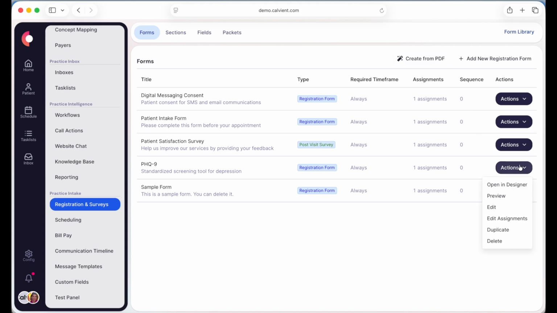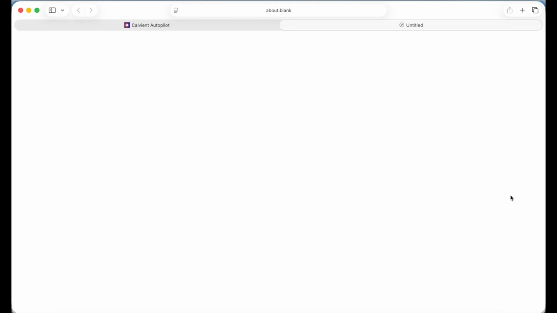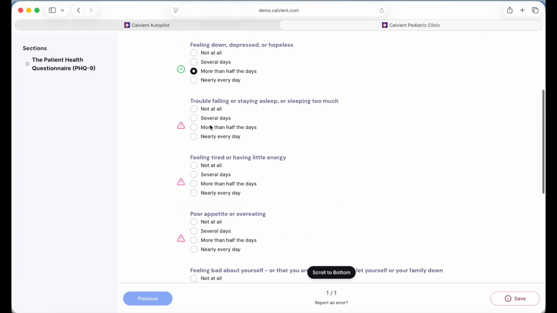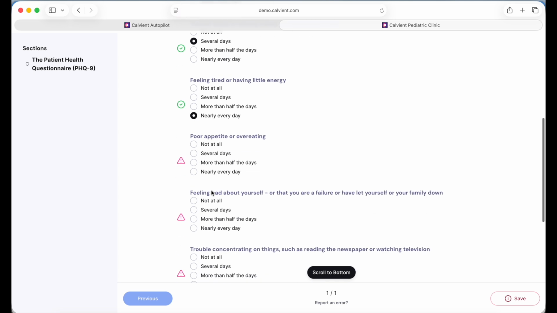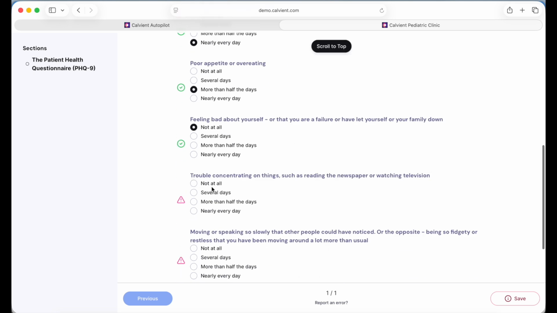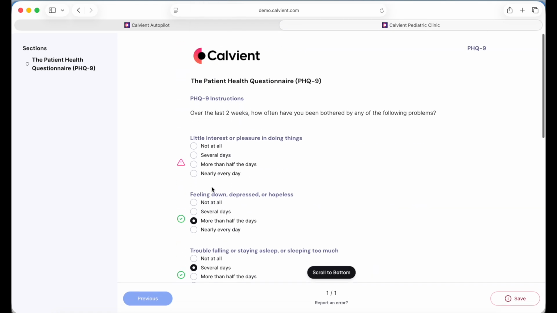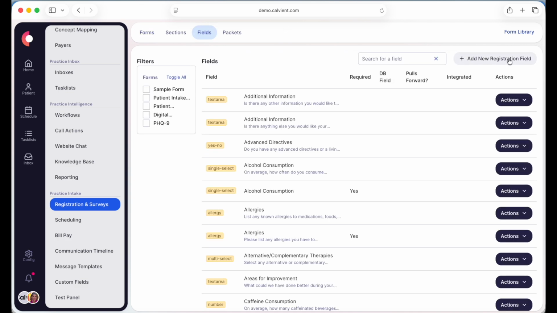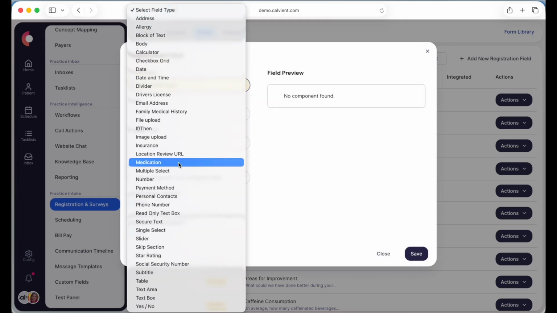So for instance, let's just look at this PHQ-9 form. You can see we've built this form. You can fill this out. It will tabulate your score. Our form builder supports advanced capabilities like calculations based off answers. This is what the patient would see, and on a mobile phone, it would be a mobile-friendly view. So build your forms out, build sections, build fields. We have all kinds of advanced field capabilities, different types of fields that can service particular needs.